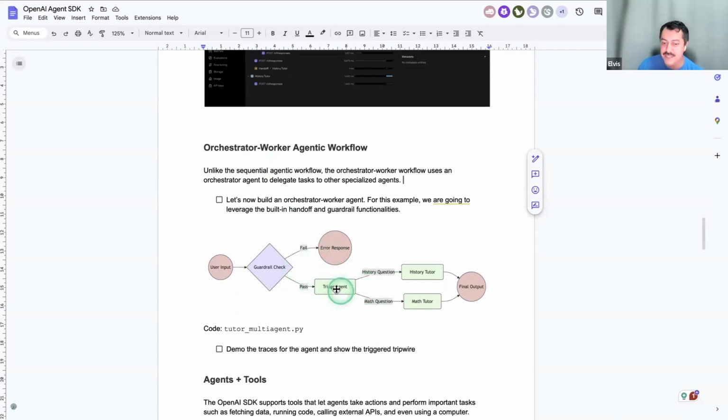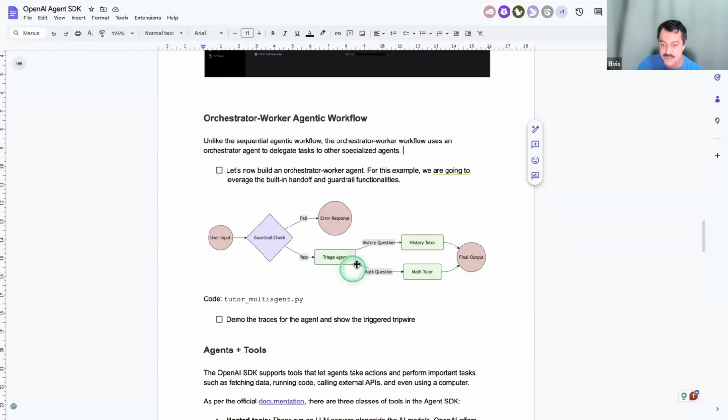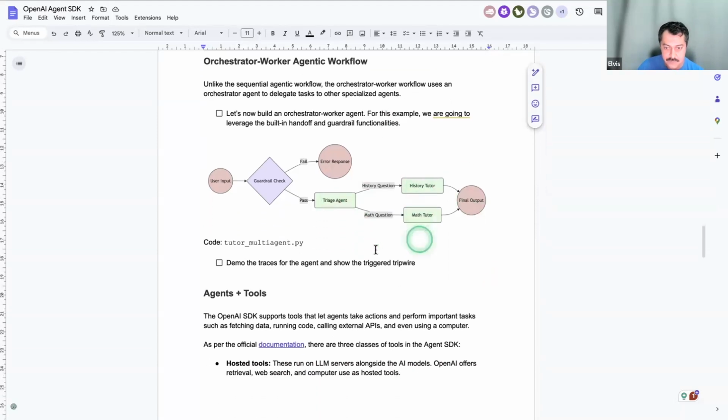So this triage agent will decide whether it's a history tutor that we need or a math tutor that we need, depending on the user input. So again, adding a little bit more of an automatic component to this. You can see this can go many ways. You can make it more complex. You can make information go back and so forth. And you can get pretty creative with this, but this is just a basic example showing you the idea.